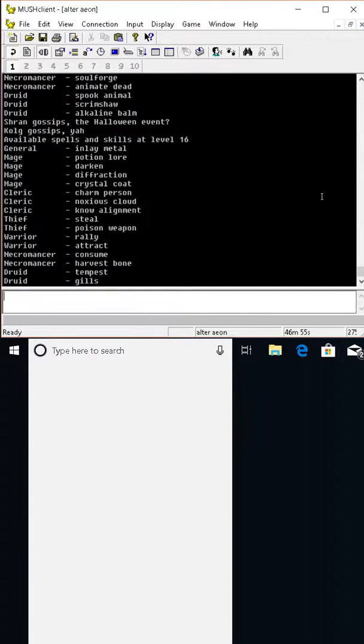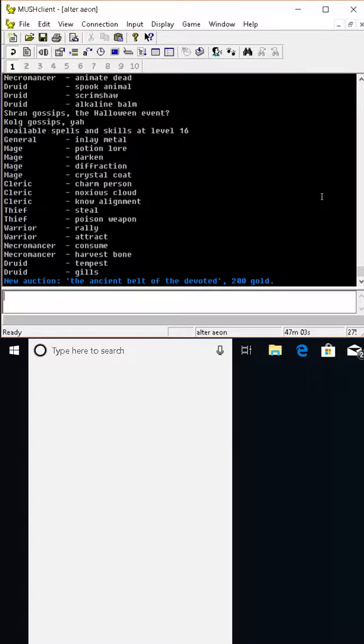Available spells and skills at level 16. General: inlay metal. Mage: potion lore, darken, diffraction, crystal coat. Cleric: charm person, noxious cloud, new alignment. Thief: steel, poison weapon. Warrior: rally.